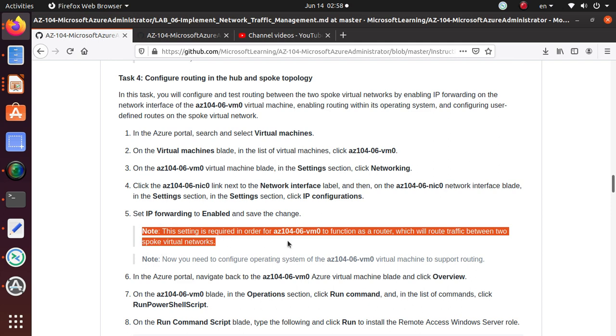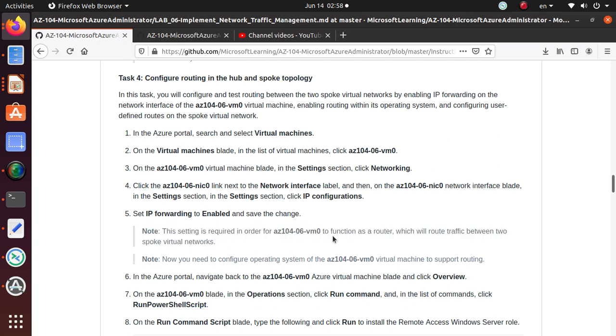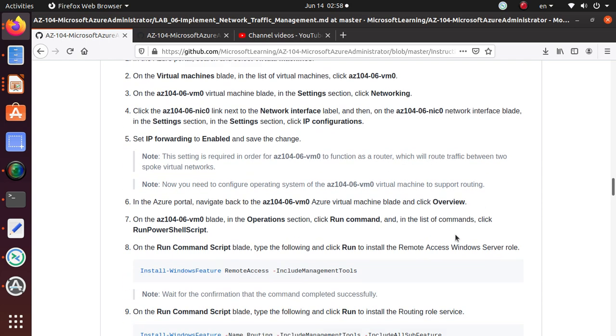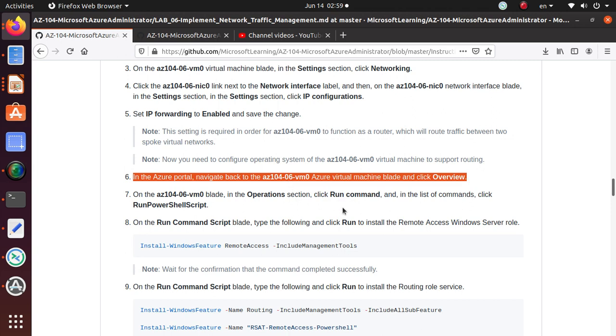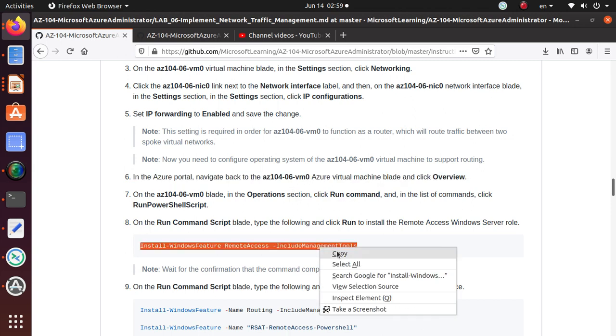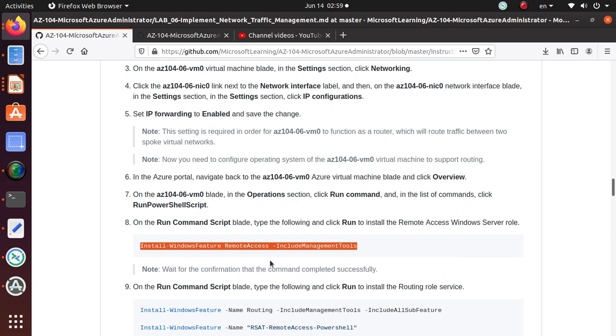So this is the note that's stating the same thing I just said. This setting is required in order for this virtual machine VM0 to function as a router, which will route traffic between two spoke virtual networks. Okay. And now you need to configure the operating system of this virtual machine to support routing. So now what we need to do, we need to go back to the virtual machine and run and install this remote access Windows feature.